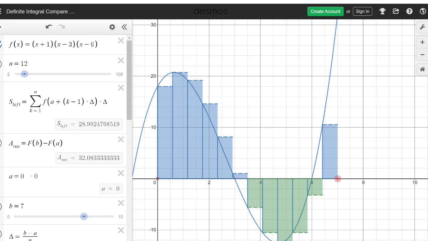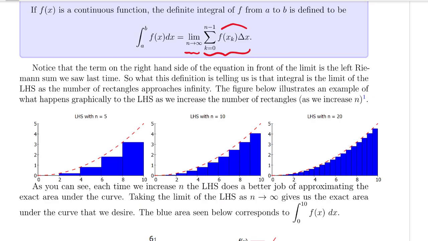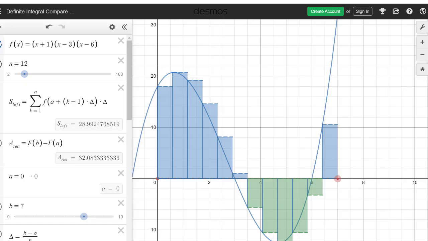This is just an arbitrary function, and we chose to start with 12 rectangles. That's what our left-hand sum would look like. You can see that the left Riemann sum comes up with about 29, and the exact area is about 32. So you can get a better understanding of what that limit is doing. If we come back to that definition, the limit as n goes to infinity, we can think about it as a dynamic process.